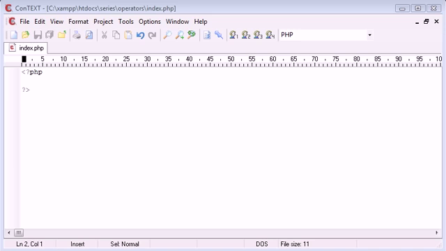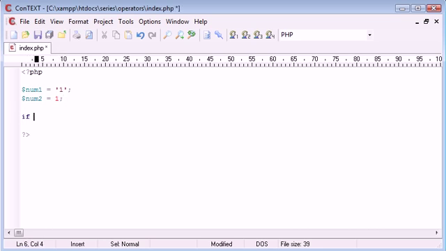Now, in this part of our operators, we need to think about an operator that doesn't just deal with equating the value, but also looks at the data type. So let's give an example of num1, and I'm going to set this equal to 1, but as a string. So we've got a string with the value 1. Now num2 is also going to equal 1, but as an integer data type.